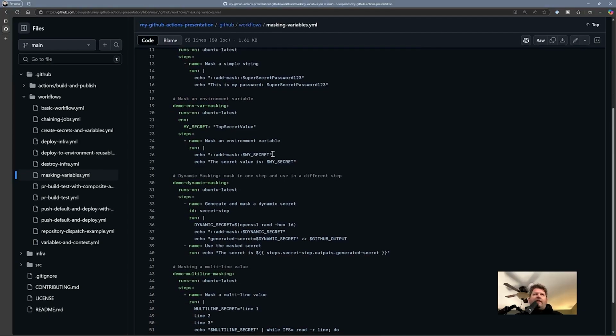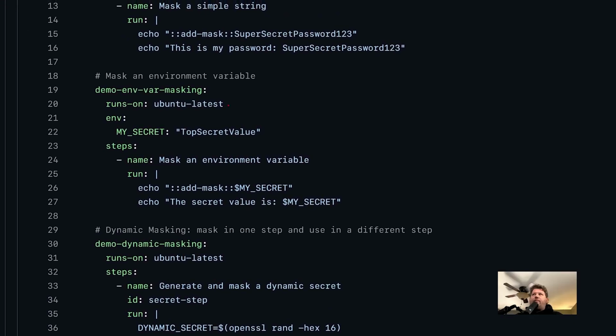So let's take this one step further, right? Let's look at how we could mask an environment variable. In this case, we have a job demo environment variable masking. What we're doing is creating an environment variable called MySecret, and we're setting it to a value, top secret value. In the step, again, we're using ::add-mask::, and this time instead of a hard-coded string, we're saying mask the environment variable my_secret. Now when we output that environment variable, it should write out stars for us. Again, the value of the variable is still there. It can still be used in your workflow, but if it gets written out, it gets written out as a masked value. In this case, asterisks.